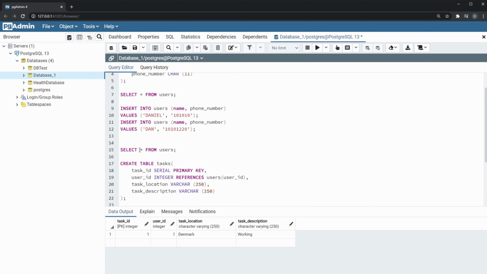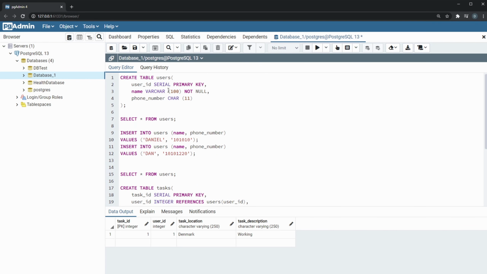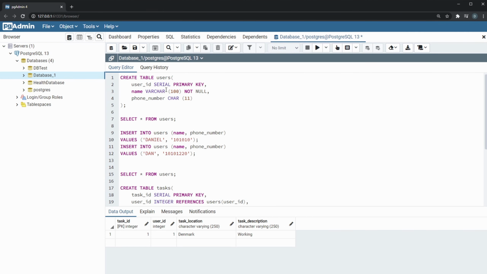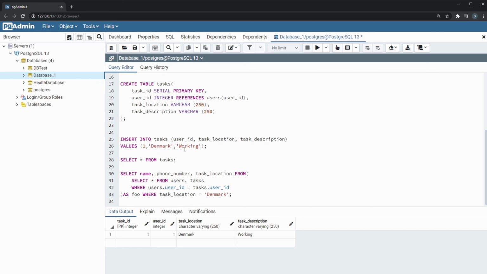Because normally we just do select whatever we want from one table. But I just have a short example here where I'm not going to be explaining too much today, but we're probably going to be discussing it more in the next few videos. Here I select the name, the phone number, and the task location, which is from multiple tables. So we have the name from the users, and we have the phone number for the user as well, but the task location from the task table.